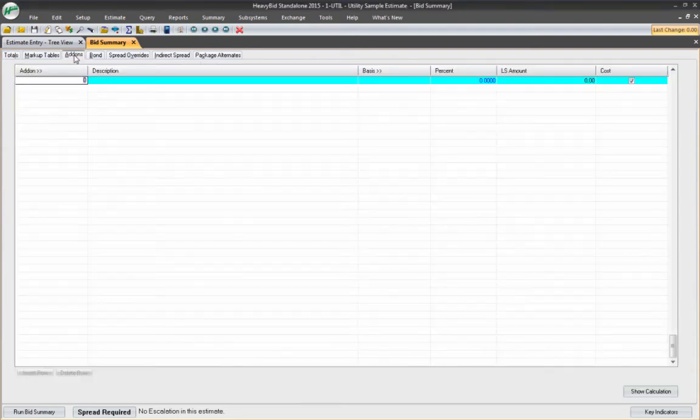I go over to the add-ons, and I can have two types of add-ons. They could be indicated as cost, or if the box is unchecked, that will go over as markup. So let's go ahead and put an add-on in here for an example, and I'm going to call this home office overhead. And this would of course cover your home office cost.